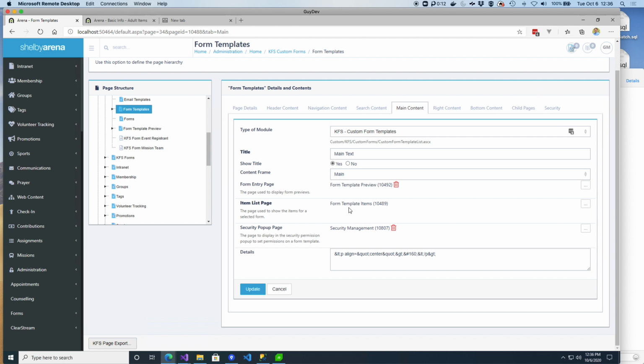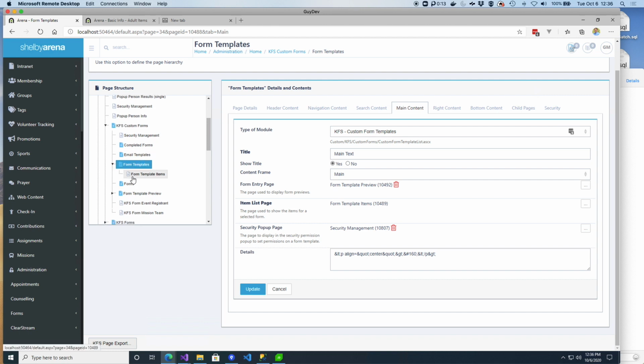And then the item list page, you'll want to point to the child page we created under here. That's why we went ahead and created a shell, then created this one, so that we can come back and actually have a page to point this to. And then the security pop-up page needs to point to the security management page we set up here. And then that is all for the form template setup.